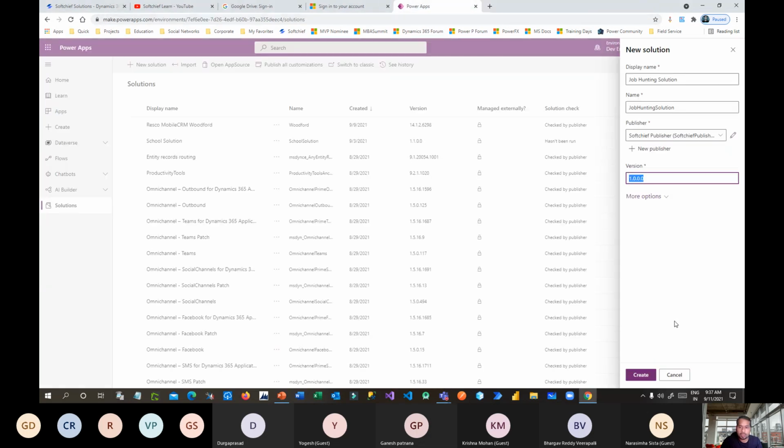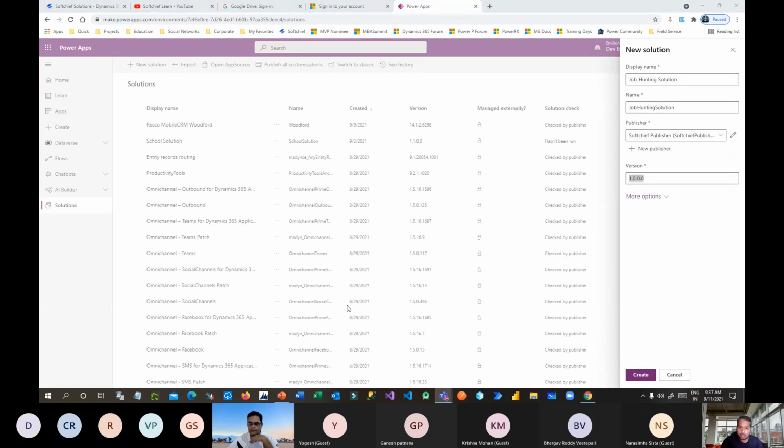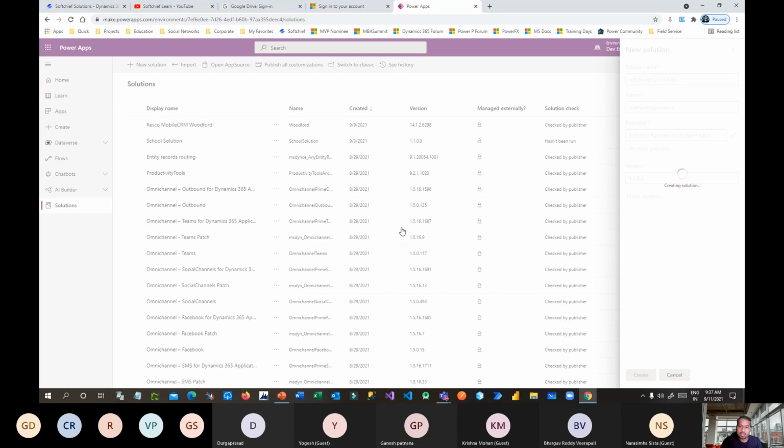So once this version is defined as 1.0.0, this is the major, minor, build, release. You can click create. As soon as you click create, the solution will be created for you and listed in the solutions view, right? So we have to wait for some seconds. It will create your solution.